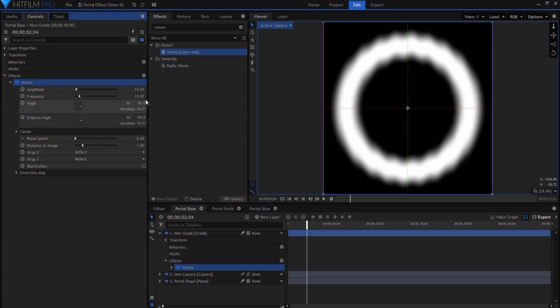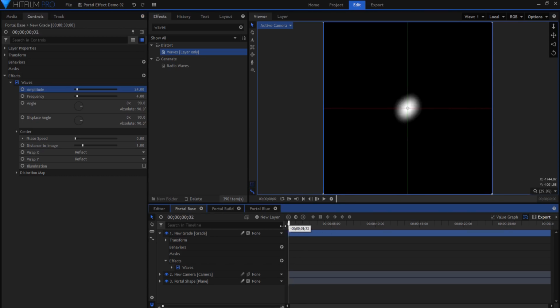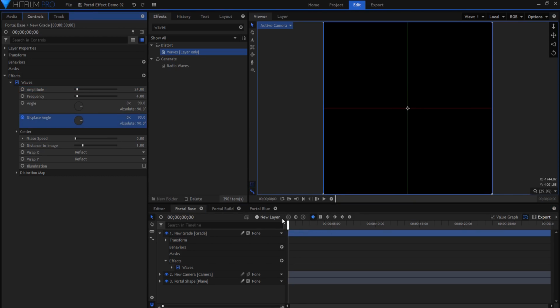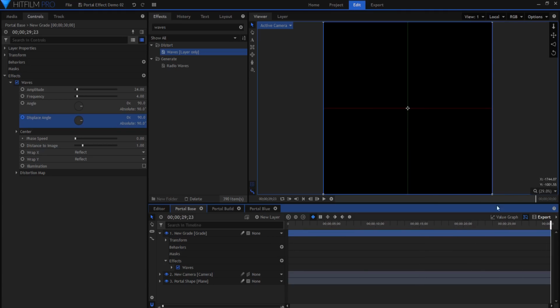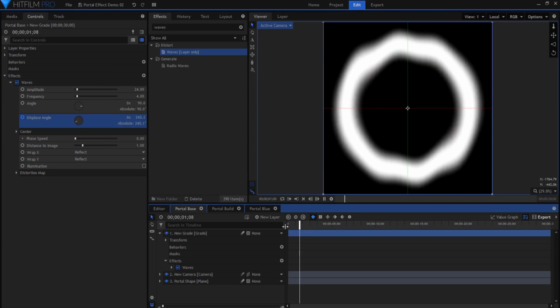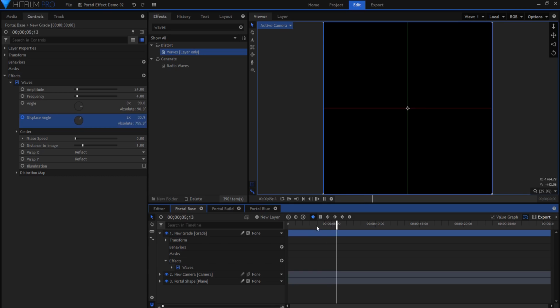Decrease the frequency and increase the amplitude. Doing this will create much larger waves and make it less obvious that a waves effect is being used. Animate the displacement angle so it rotates slowly over time, creating a more uneven, wobbly portal. You can even duplicate the effect and change the values at each keyframe for more random distortion.